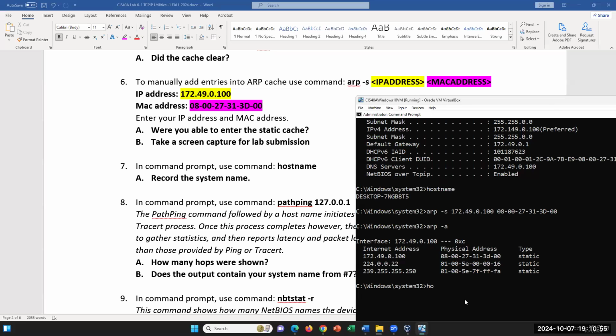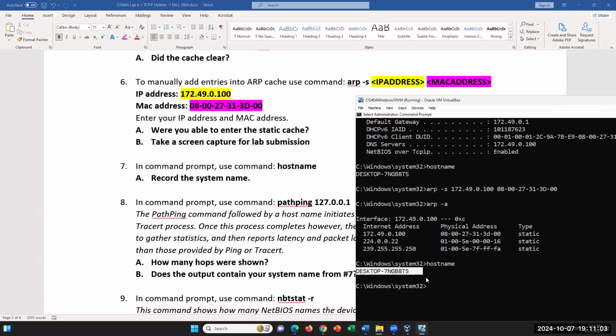And then host name. That's your desktop. I think this is just a default name, but whatever you set. So put down your host name, that's your computer name. How else can I find this information outside of command prompt? In system settings, right? Okay, then we're gonna do a pathping, and we're gonna do a loopback address.